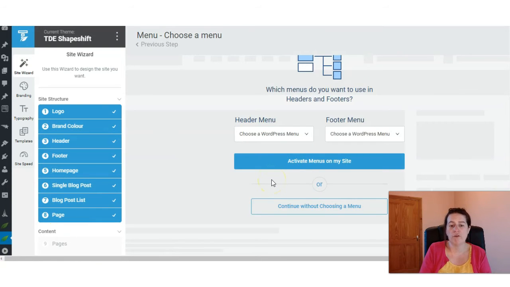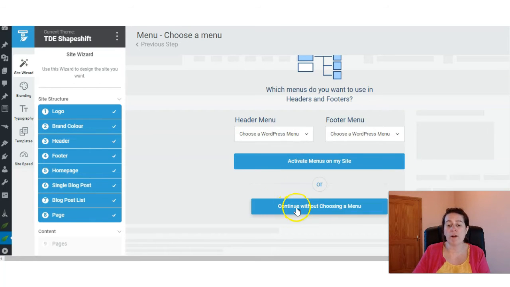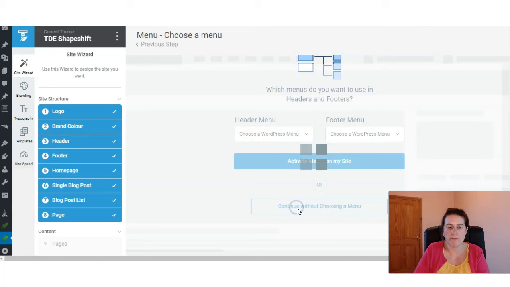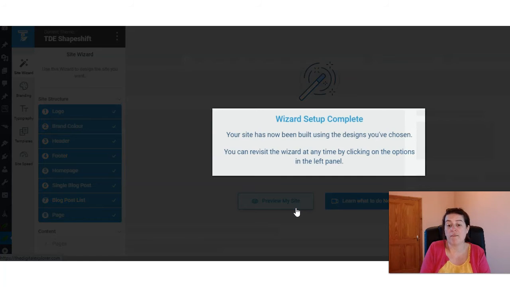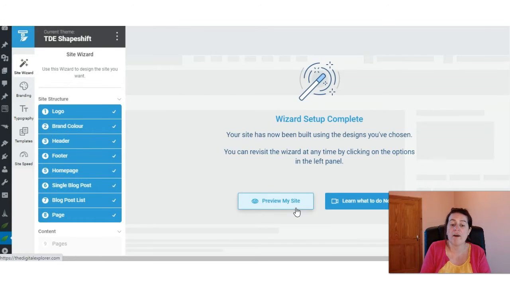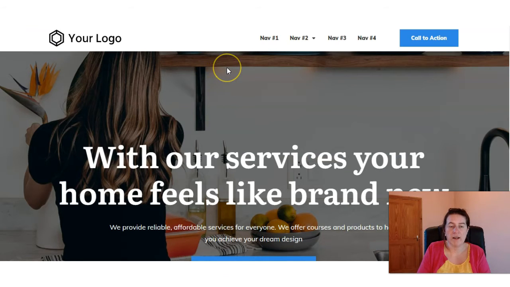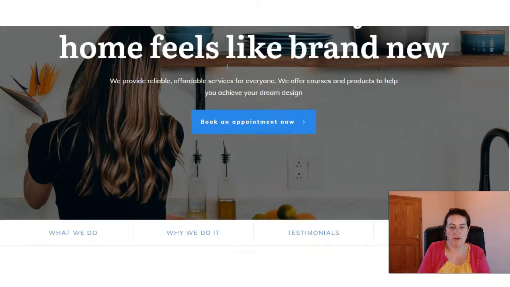Now, when it comes to choosing your menu, if this is brand new and you don't have any menus set up, you can just go and continue without choosing a menu. Come back later and edit it as you go. That's the great thing about Shapeshift. You can change any of these at any stage. So I'll go ahead and say continue without choosing a menu. Your site has now been built using the designs you've chosen. You can revisit the wizard at any time by clicking the options on the left-hand panel. And you can preview your site. And that's our template for our Shapeshift site.